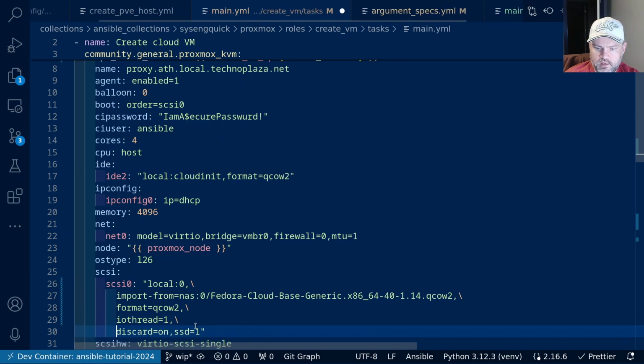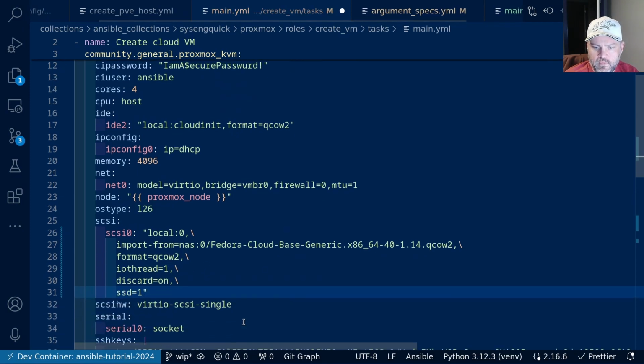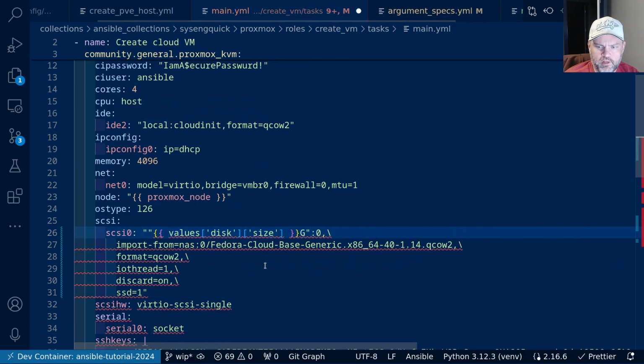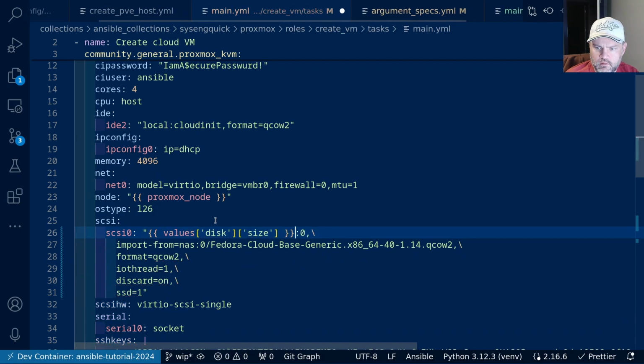Let's go ahead and add the disk card SSD. Okay, that's a good start. So this is the storage we're putting on here. So let's go ahead and add that. And we'll copy paste this. So this is the storage location of our disk.